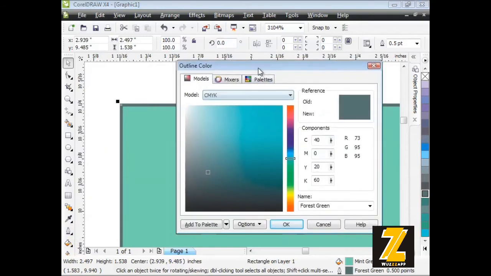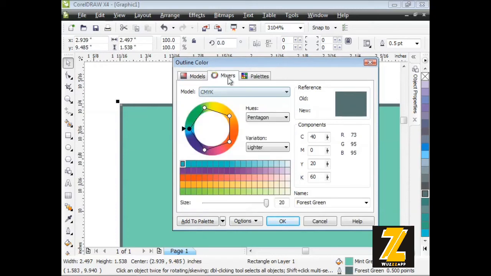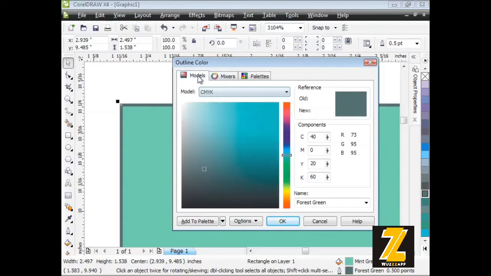And lo and behold, we wind up inside the same dialog box that we were in the previous lesson when we were setting up our fill color. So it's exactly the same dialog box, except it's now going to be changing the outline color, right? So once again, I think I'll stick with the models tab. If you like that mixers tab, go for it. But I'm going to stay on models here.